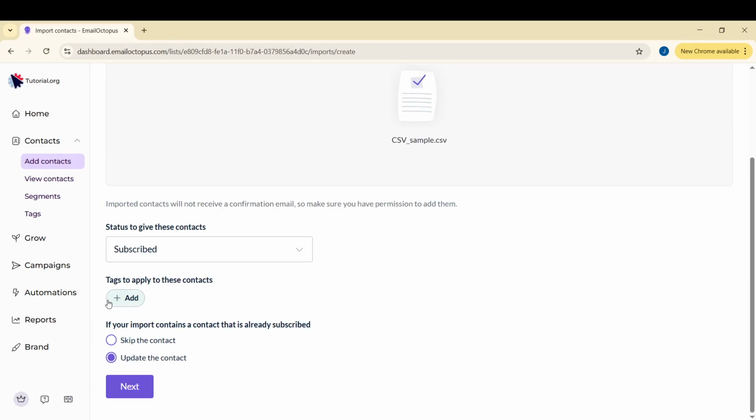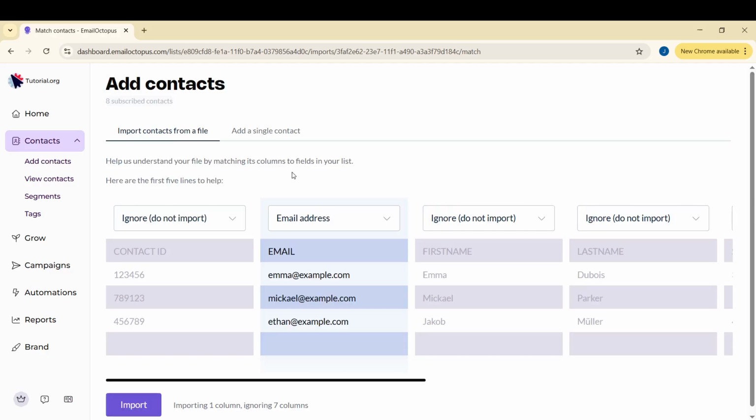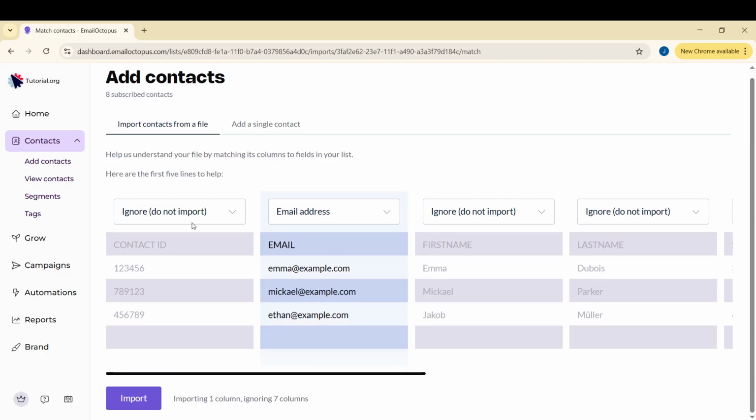Choose your CSV file and follow the prompts to map your columns correctly, such as email address and any optional fields like first name. Take a moment to confirm the data looks right before finishing the import, since clean formatting helps avoid errors and bounced emails.